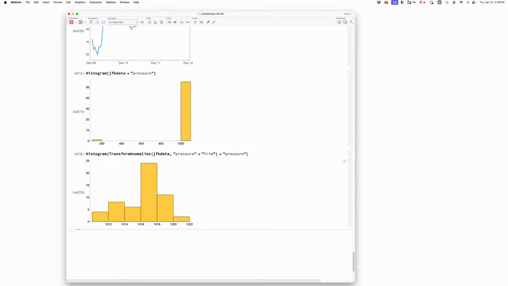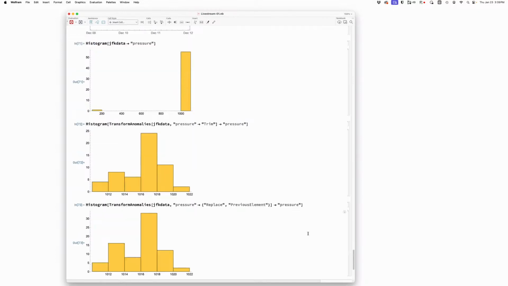We can also get transform anomalies to try and fix our data, fix the anomaly data. So here's a specification where we say pressure. We replace the pressure with the previous element. As we go down the tabular and we see a particular pressure element that is anomalous, we just say, okay, throw that out, replace it by the previous value in the list of values. So then we'll get something again that is slightly different from what we had before, replacing the anomalies that way.